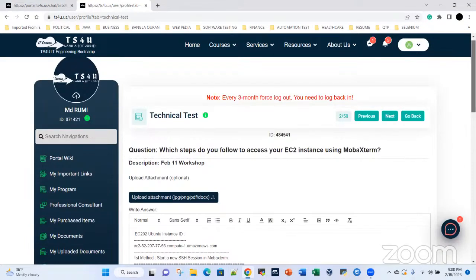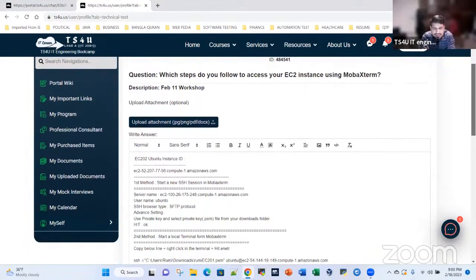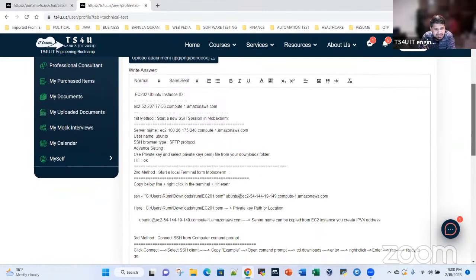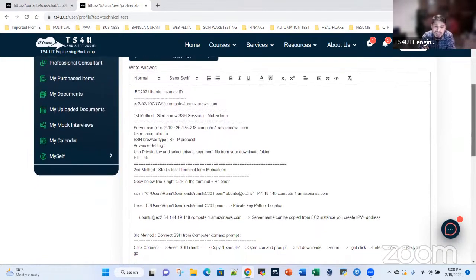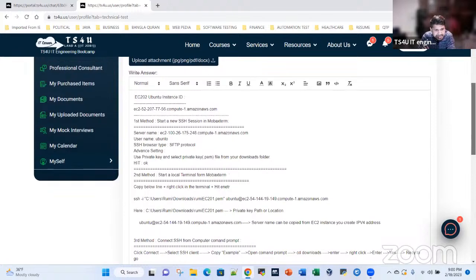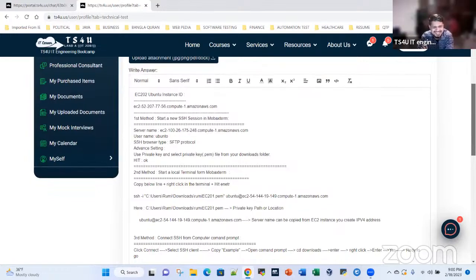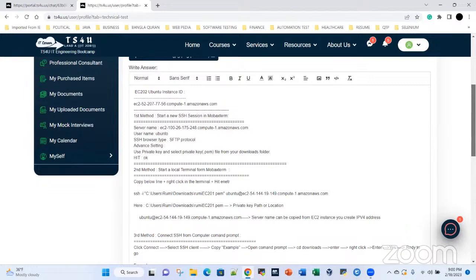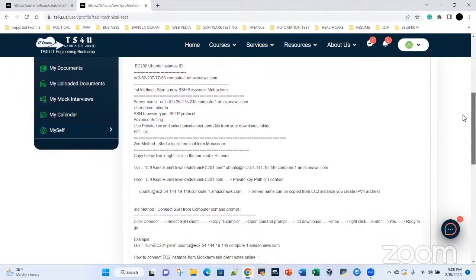Which steps do you follow to access your EC2 instance using MobaXterm? Okay, let's see. You did everything there. Oh, are you using the Mac? No, I'm using it, but he was showing the instructions, so I also added his instruction from the class. Okay, yeah. So he was showing 2 ways, so that's what I added, both ways, how to get into that terminal.